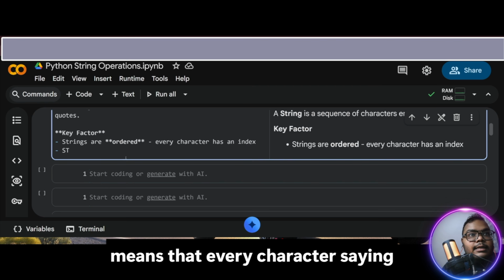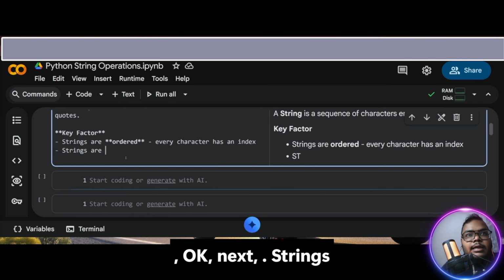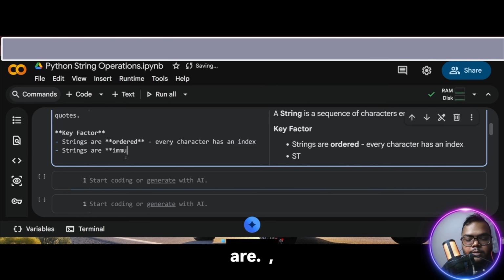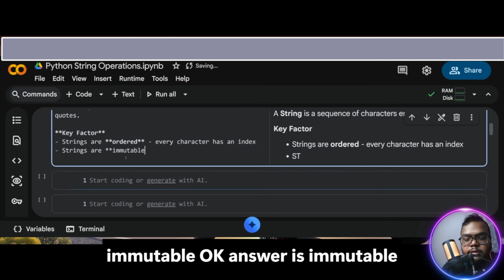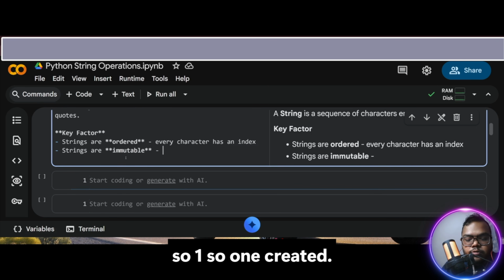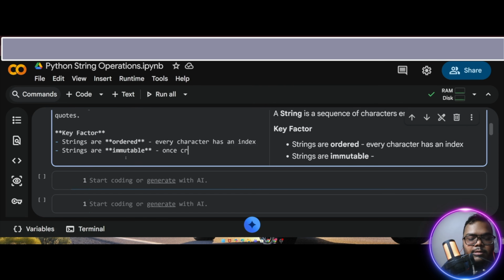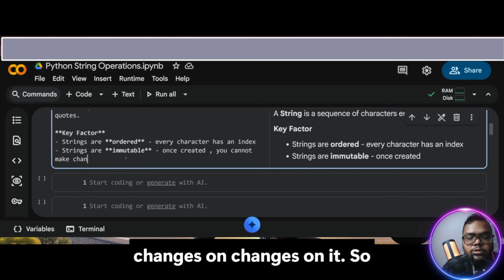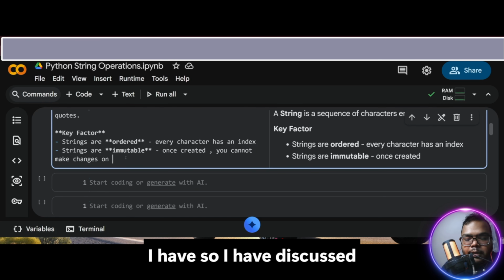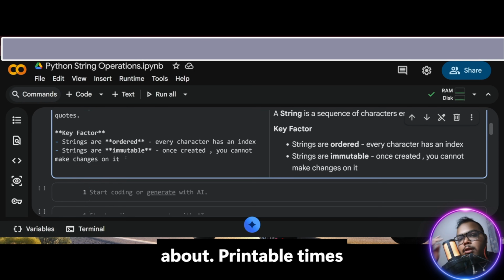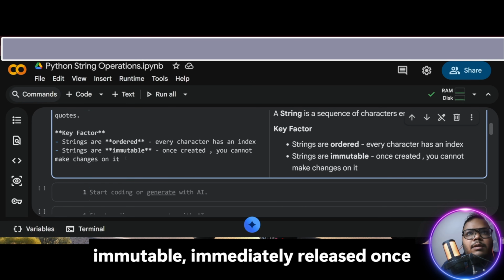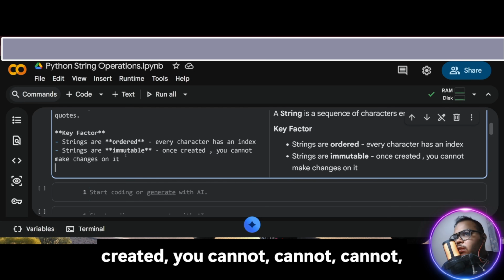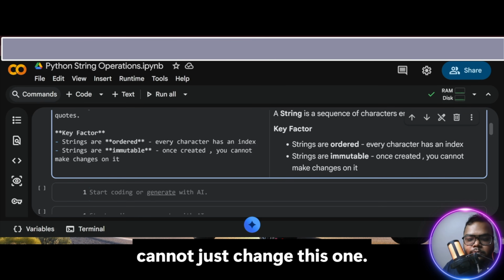Next, strings are immutable. Okay. So once created, you cannot make changes on it. So I have discussed immutability multiple times. Immutability simply means once created, you cannot make changes on it. Okay.